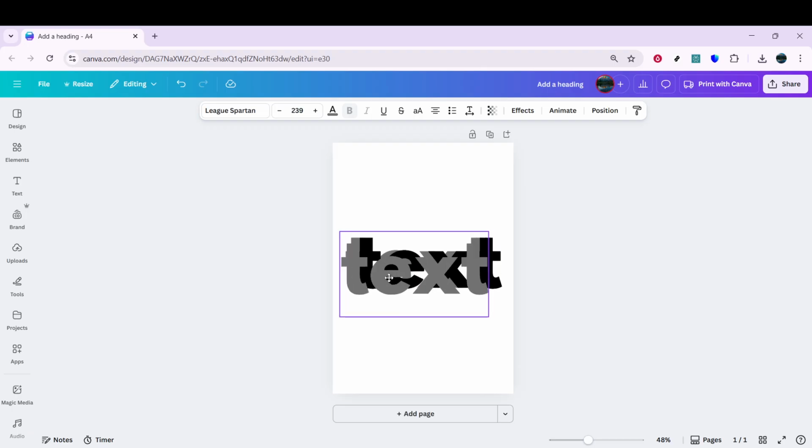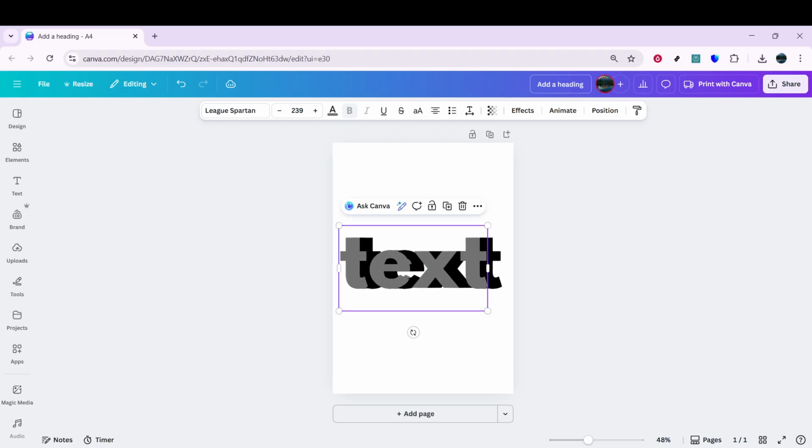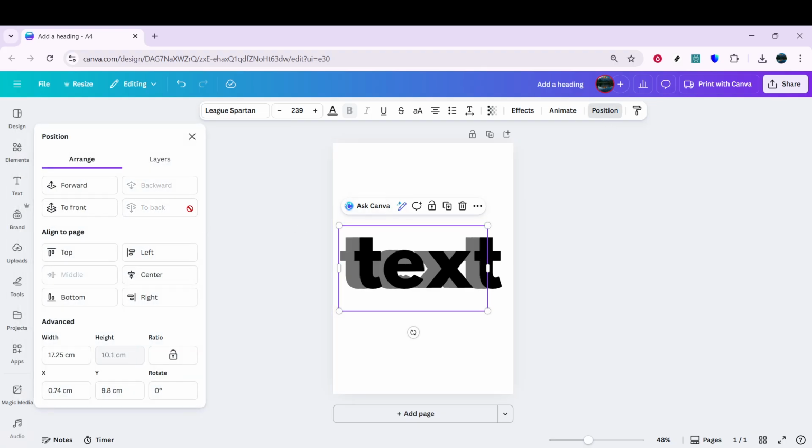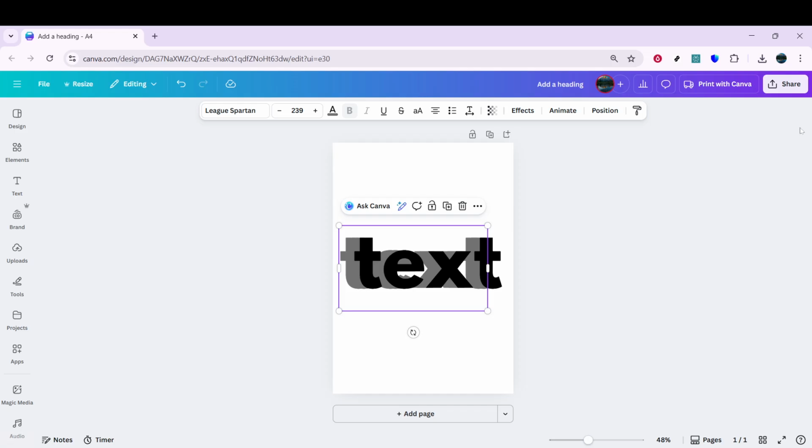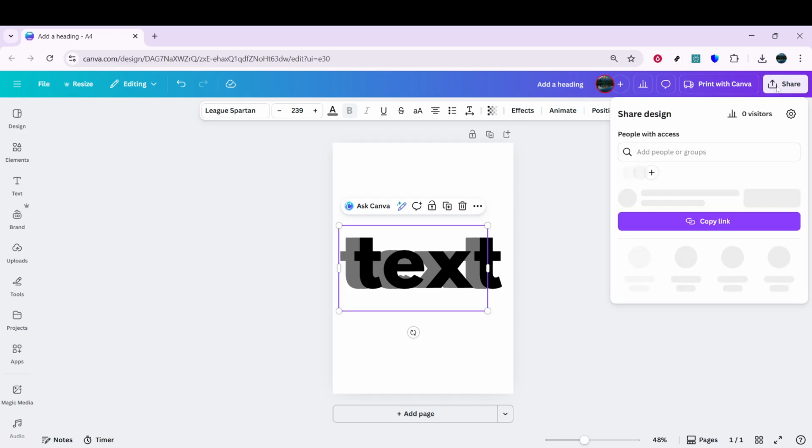When you're happy with the result, download your design. Click Share, then Download, and choose PNG for sharper edges or JPG for a smaller file size. And that's how you make clean 3D text effects in Canva. Quick and easy.